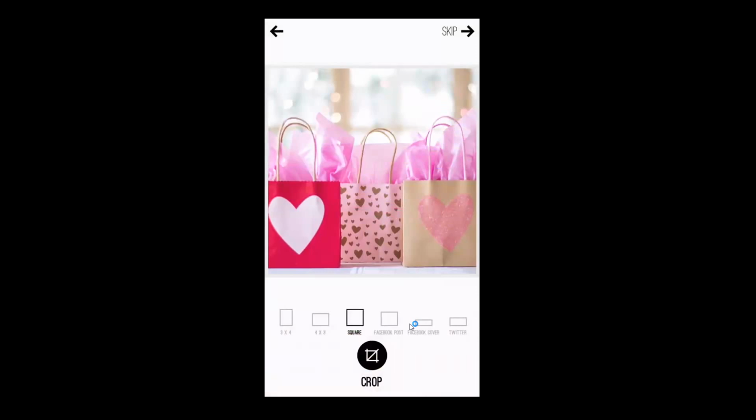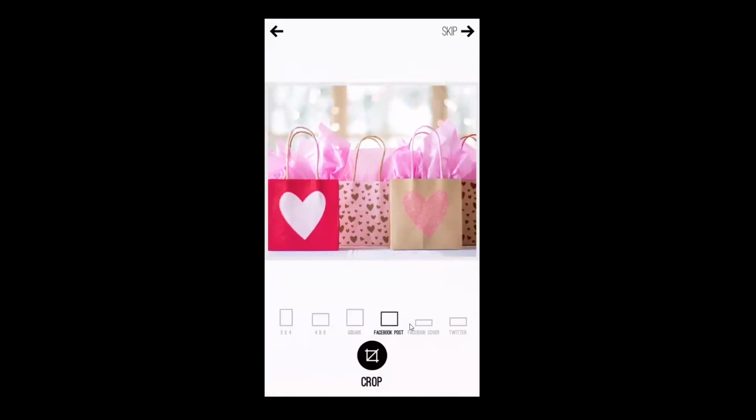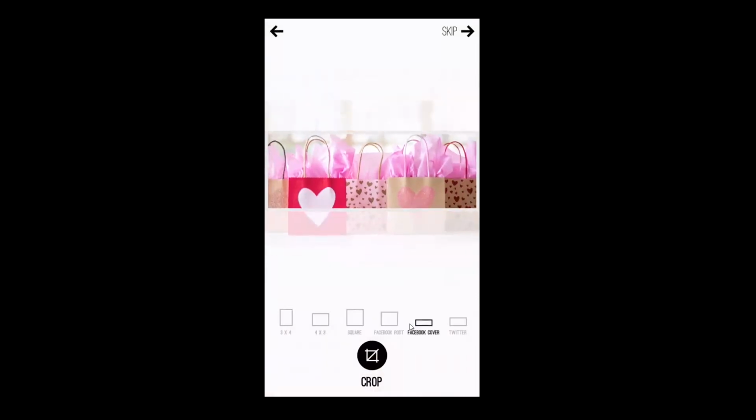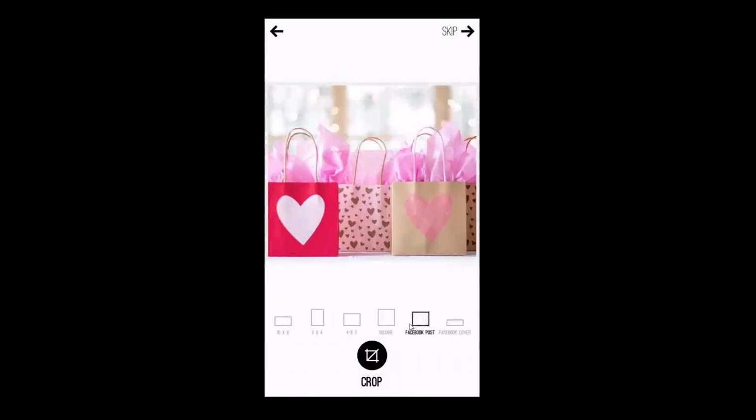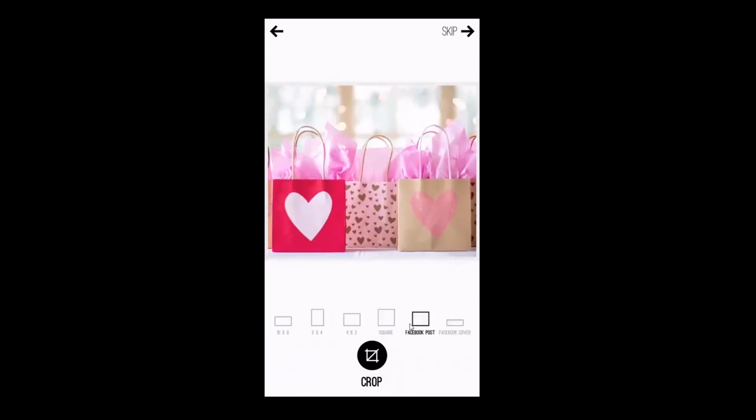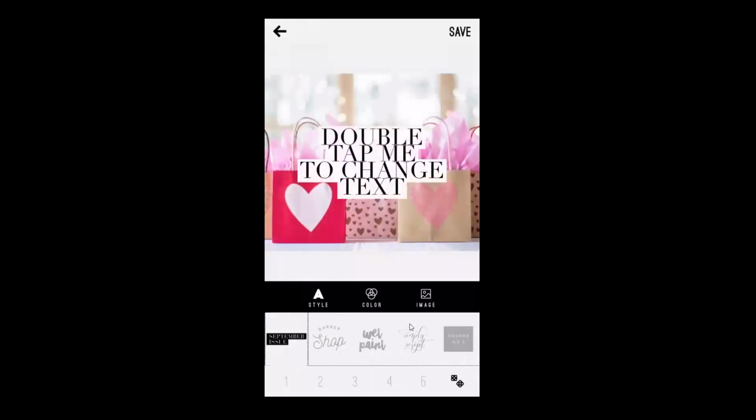Now you can crop it if you see kind of along the bottom, the different sizing. So let's say you're going to use this to make a Facebook post, then I would choose the Facebook post. Maybe you're looking to make a cover photo, so then you would want to choose that. So depending on what you're trying to make, we're going to go with the Facebook post because that's what we're making. So then you're going to choose crop. You're going to click on crop at the bottom.